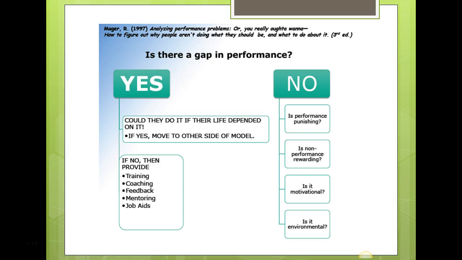If the individual could do it if their life depended on it, as it says on the screen, and the answer is yes, then you move to the other side of the model. If no, then that's where the training, coaching, feedback, job aids, whatever it may be, the instruction will be. So that concludes the second chapter of the Dick and Carey model. The next chapter will get into a little more detail on the goal analysis.